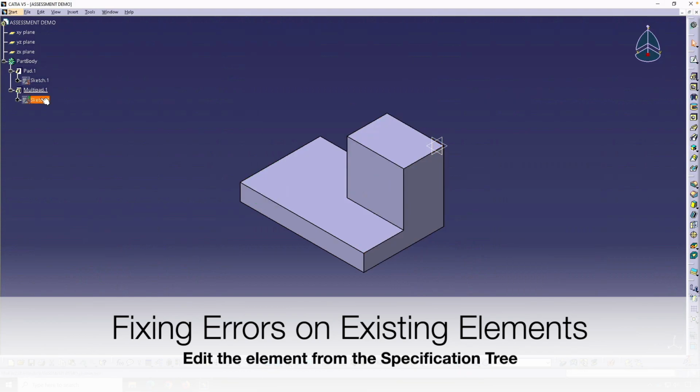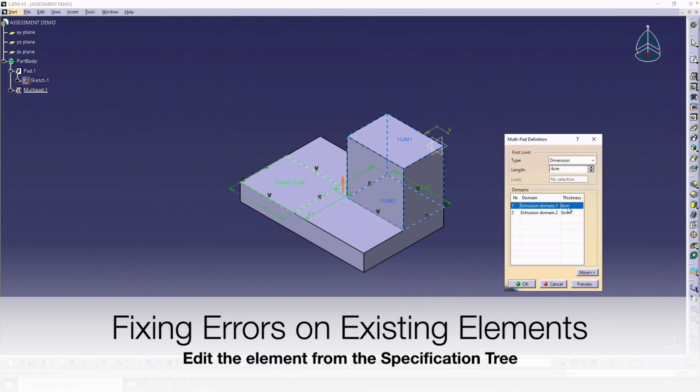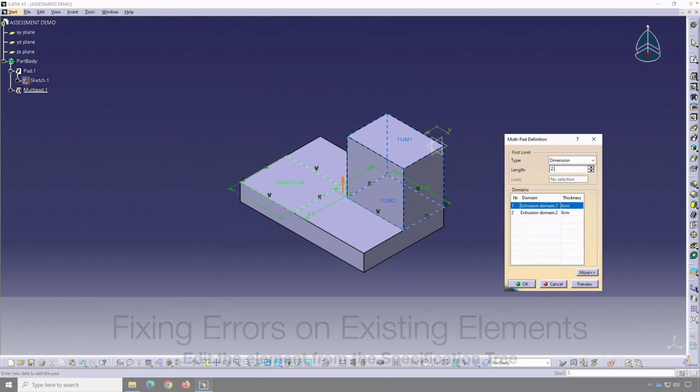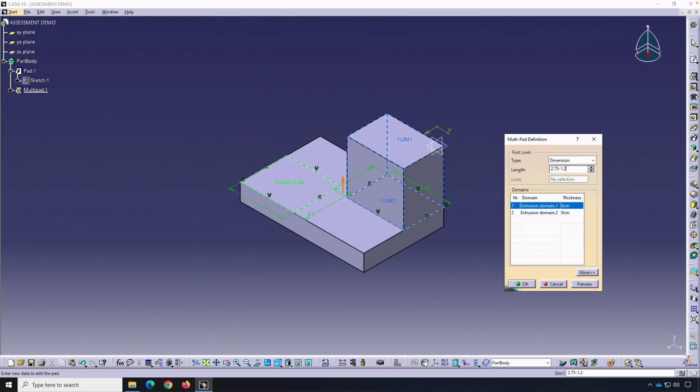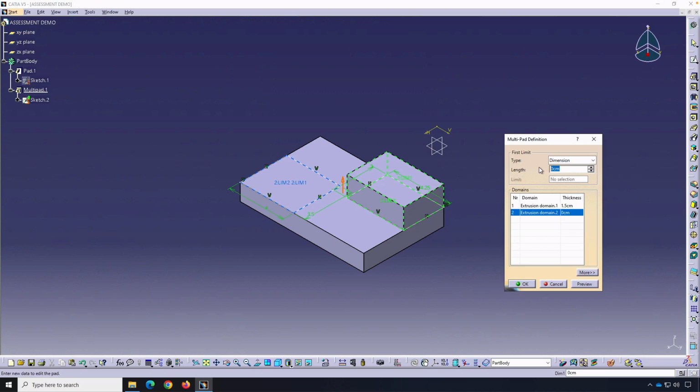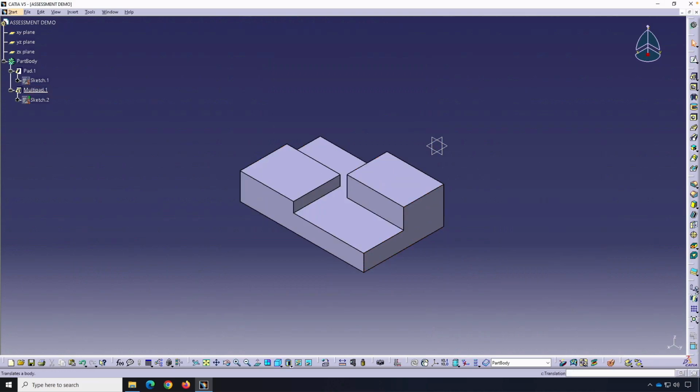If I type the wrong number, I can always go back, edit whatever I need to, just by simply double-clicking on the specification tree. You have to edit everything from the specification tree and not simply add a new feature. If you do that, you will have multiple sketches for the same plane. So always work from the specification tree.